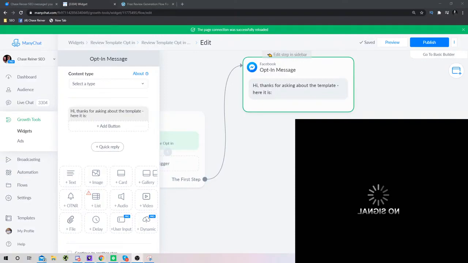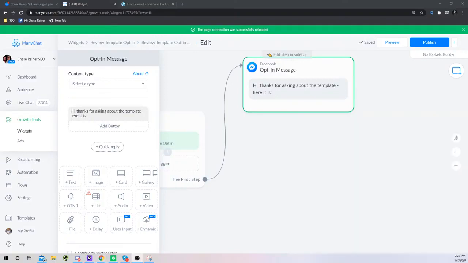Did my camera just turn off? It did. Let me turn off my camera so we don't have that.